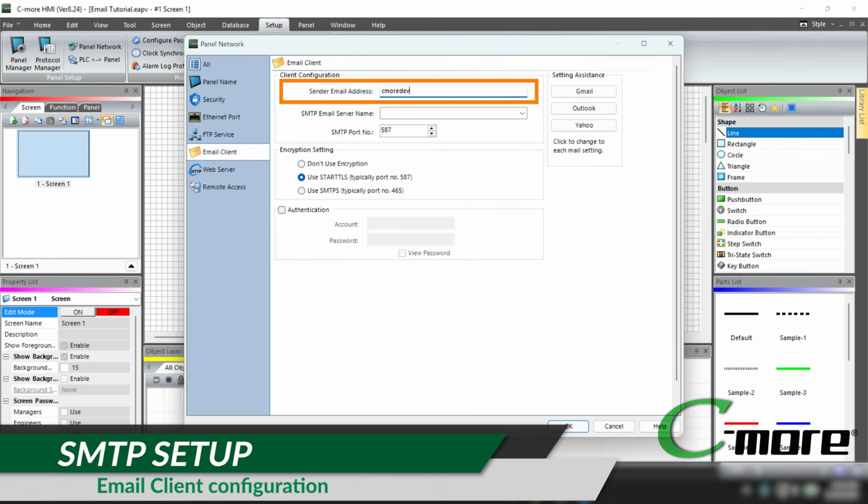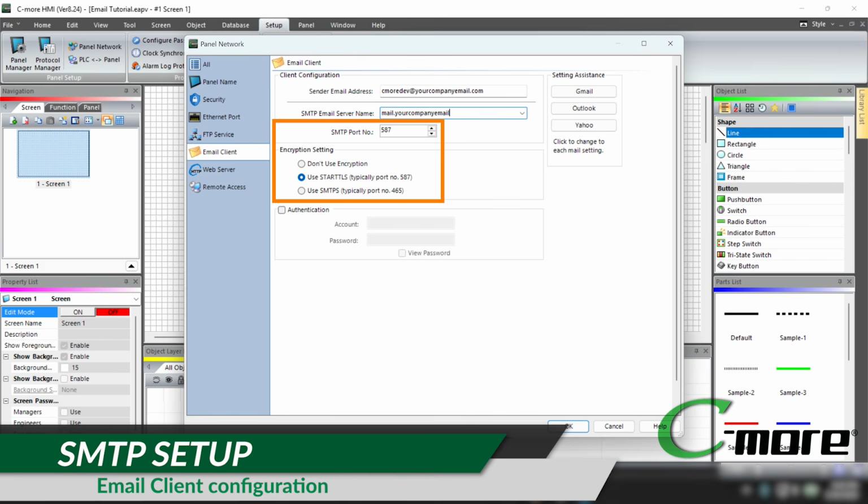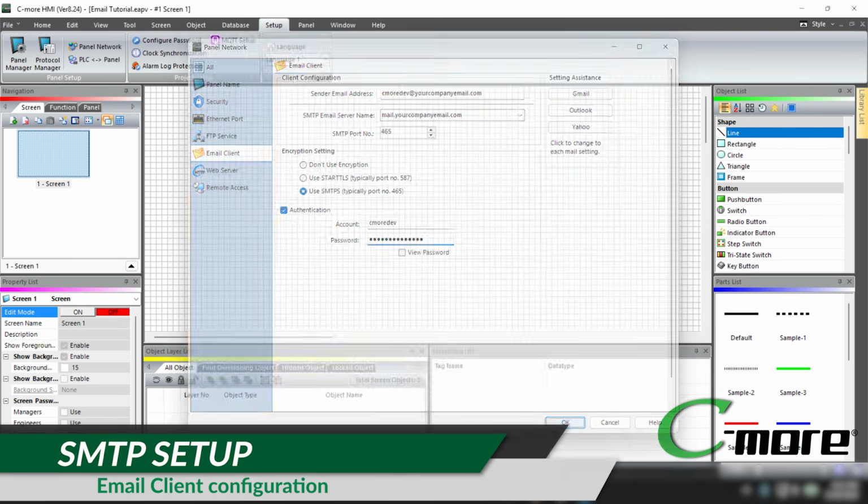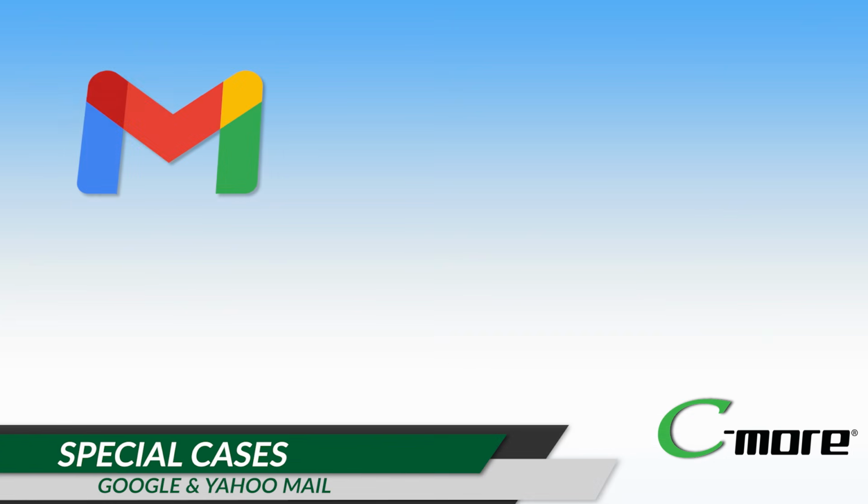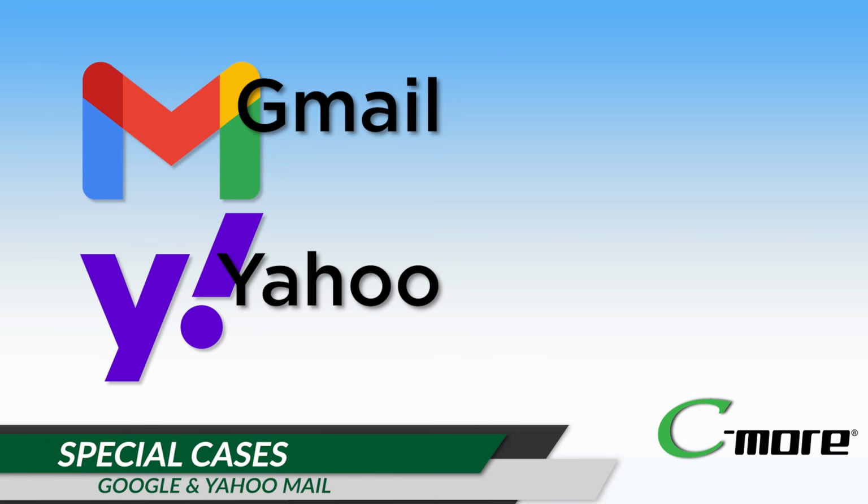Enter the sender's email address. Add the email address's SMTP server here. Next, select the port that matches your server's encryption requirements. And finally, if authentication is required, enter your credentials here. That's it for almost any standard company or domain email. Then click OK.